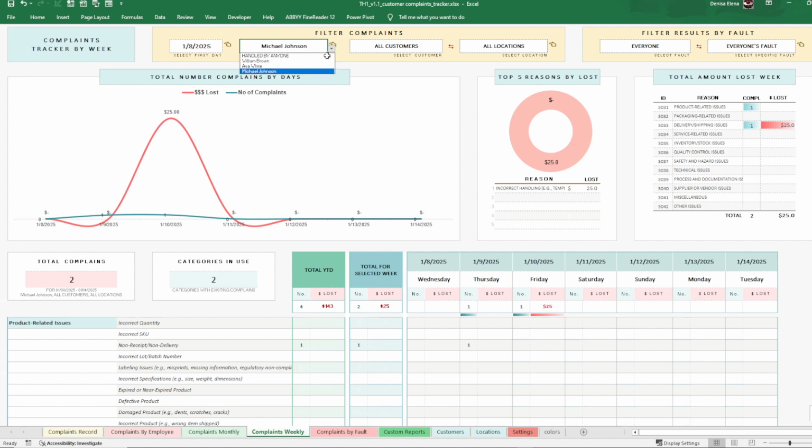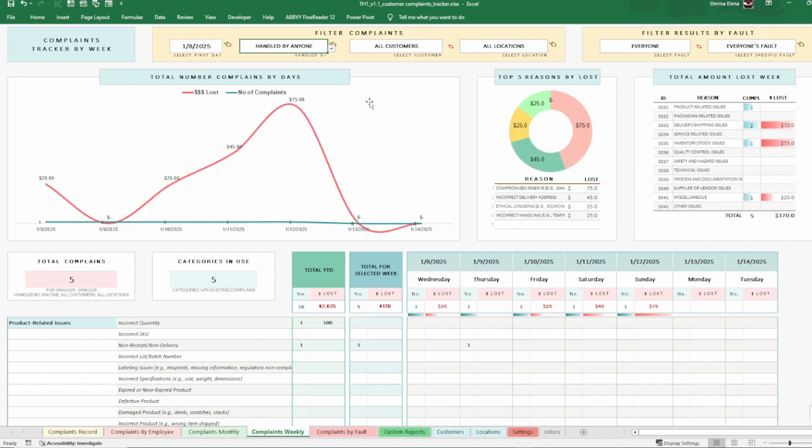Let me just change the filter here, handled by anyone, meaning I want to see all the complaints, not the ones handled by some employee. And we have top 5 reasons by lost. You have all the reasons, top 5 by the amount lost in descending order. And here on the right side you have all the main categories, 12 main categories by number of complaints and amount lost. And also you have filters here.